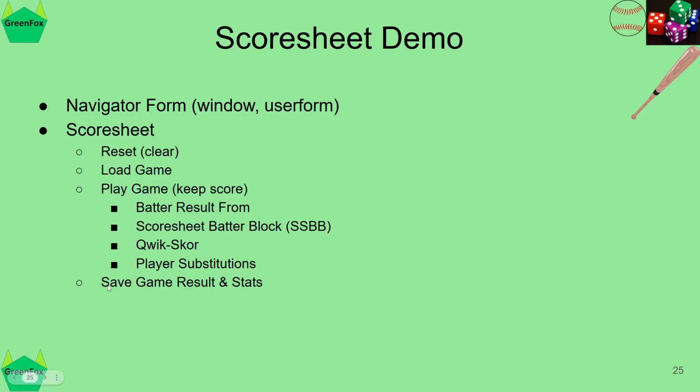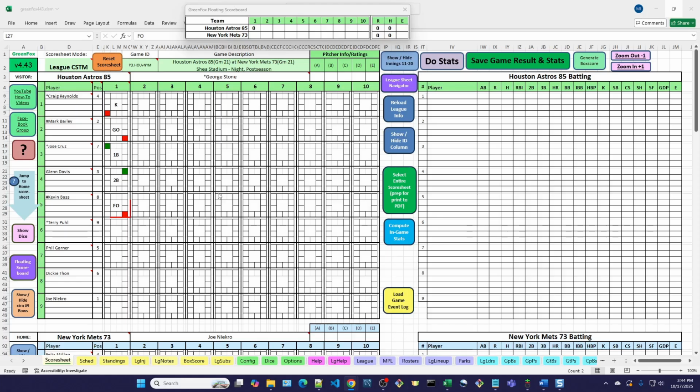To wrap up the score sheet part of this video series, I'm going to do a brief demo of the score sheet and show a few things, including what I've shown here with this navigator and various parts of the score sheet. So let's do that. So here's my score sheet.